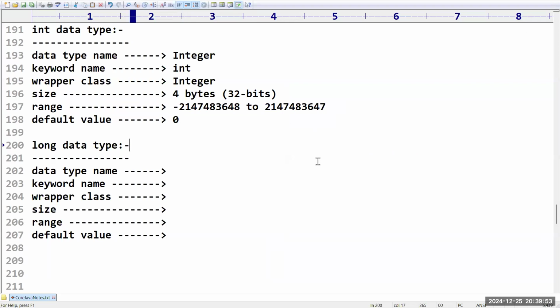Default value is 0. What about long? Long is also integer family. What is the keyword used to declare? Long. Wrapper class name is Long, L capital. Size is 8 bytes. That means how many bits? 64 bits it is going to occupy.